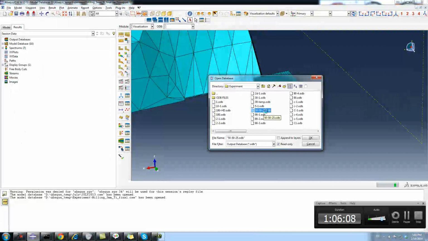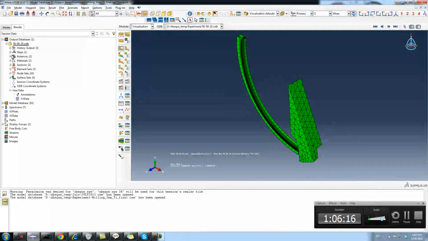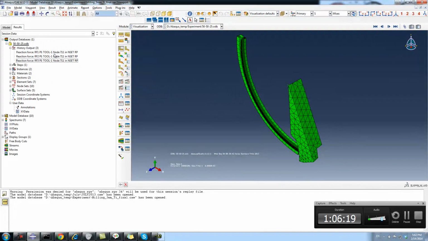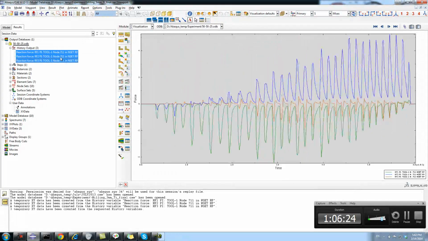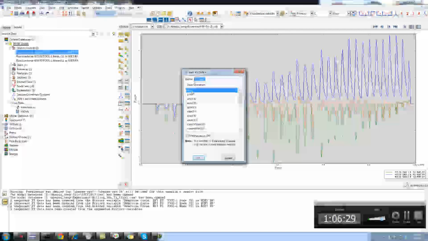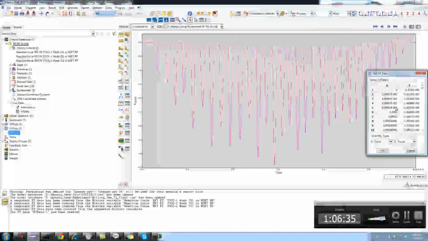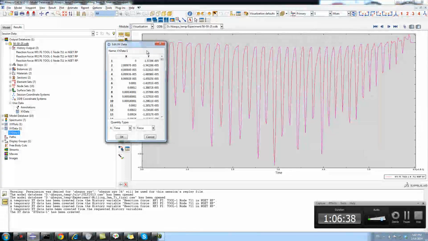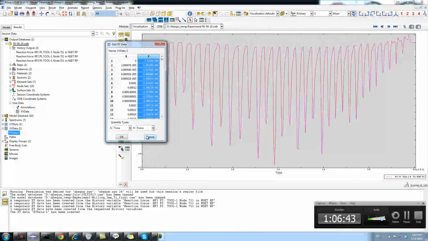So you want to see forces. Okay. Go to the history output. These are the forces in directions 1, 2, 3, or you can plot all 3. If you want to save, right click, save as. Then it will go here. Right click, edit, and you can copy it. Press Ctrl C to copy and use it in Excel.